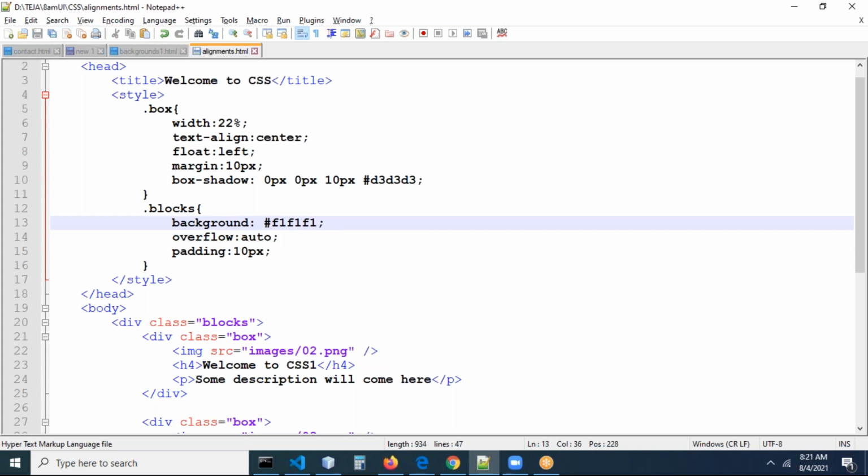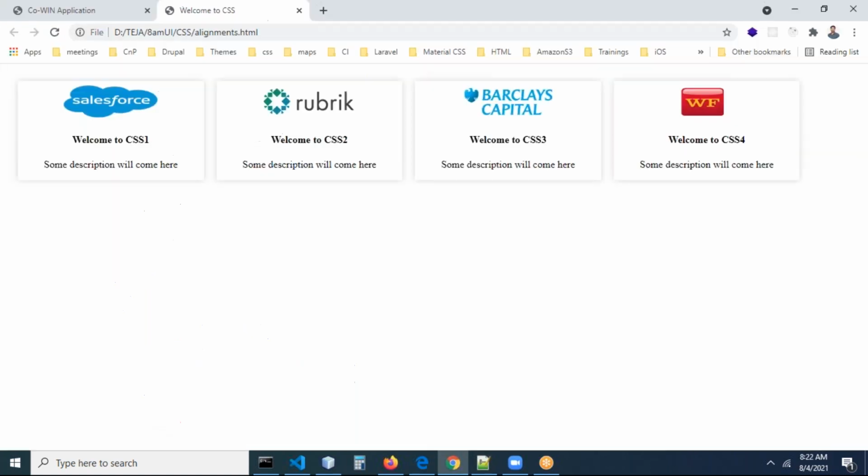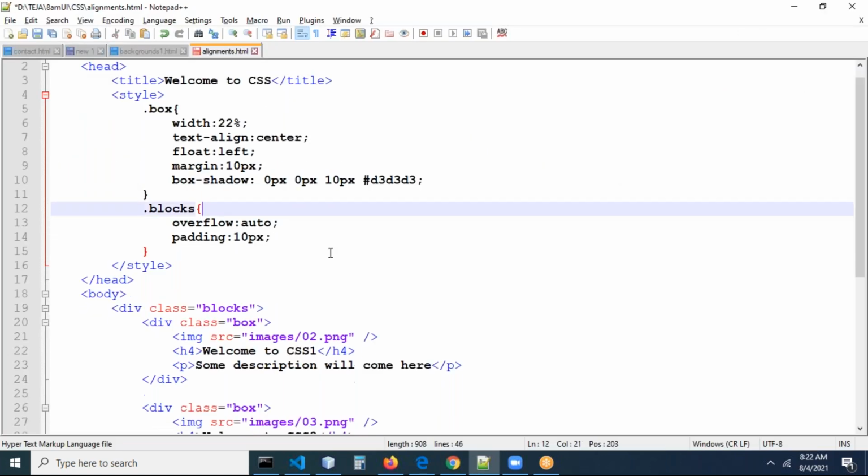If you check this, oh, we still have the same blocks color, right? So I don't want to make this. Let me remove the background. Yeah, this is enough, guys. No worries about it. I'm just giving you an idea.